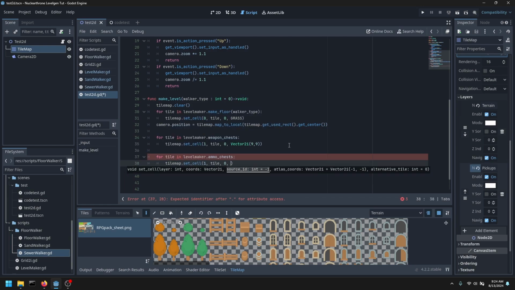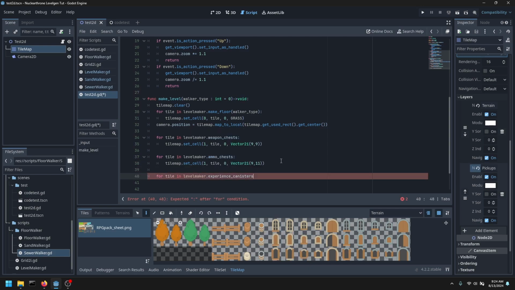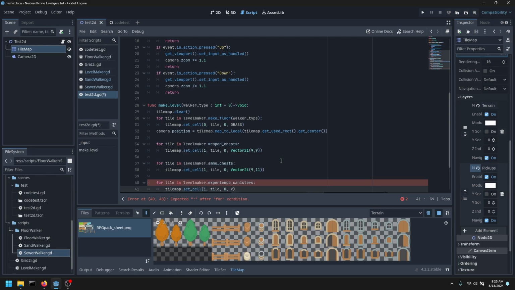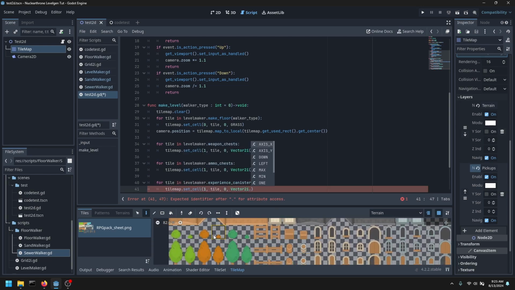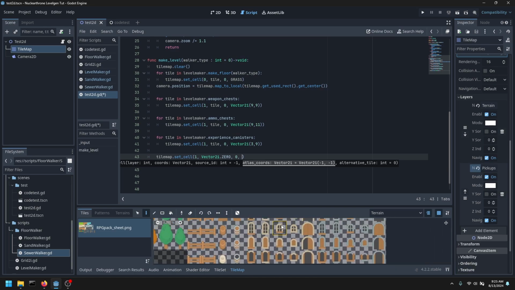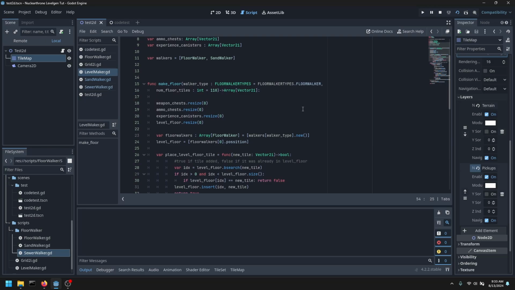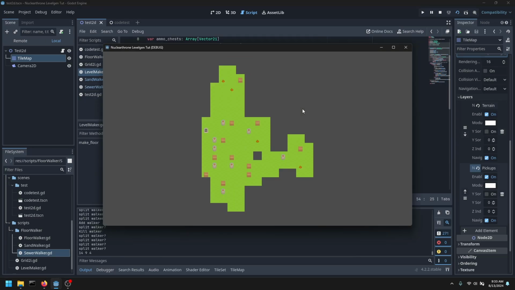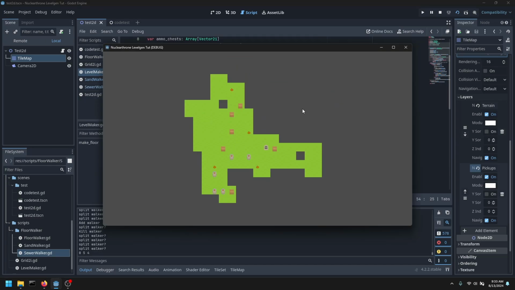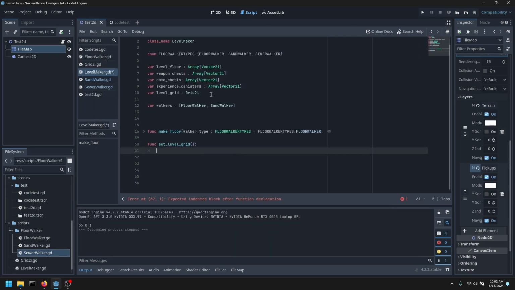All right, so after we've placed the floor, we're going to iterate through the ammo chest and the weapon chest and the experience canisters, and go ahead and set those in the tile map. So set cell, the layer is going to be 1 instead of 0. The tile we're getting from that array, so that's easy. The source is still 0. I mean, that depends on your project. And then I just went ahead and copied in those tile set tiles array into there for the atlas tile that it chooses.